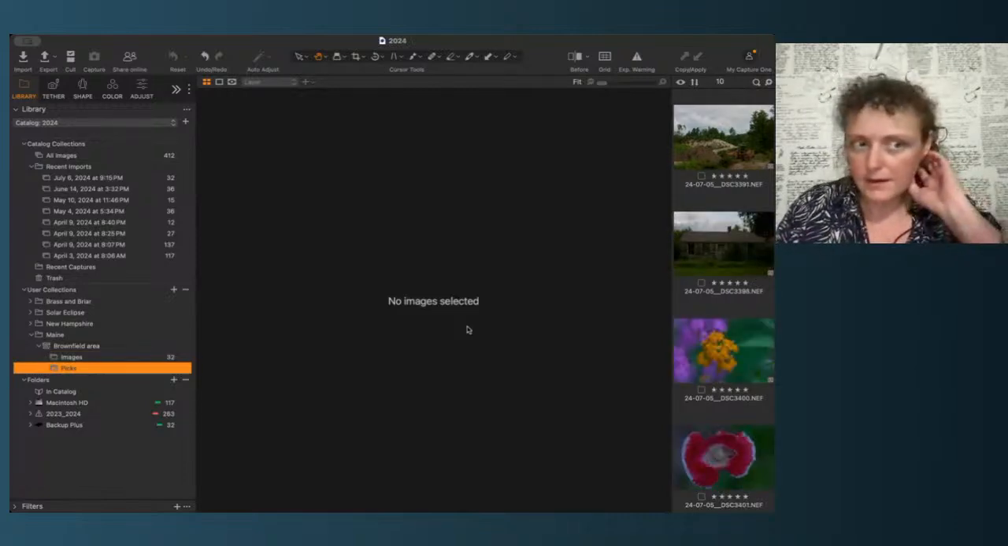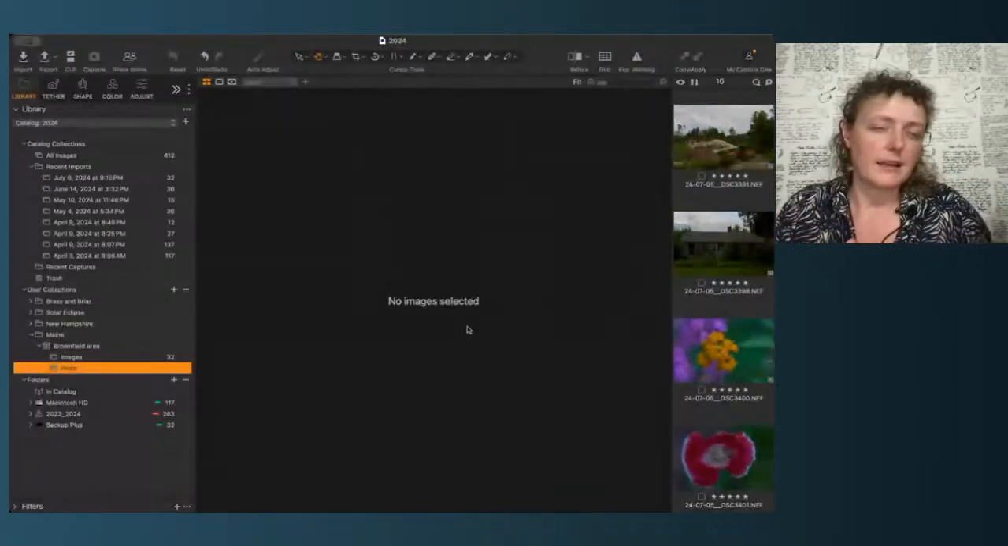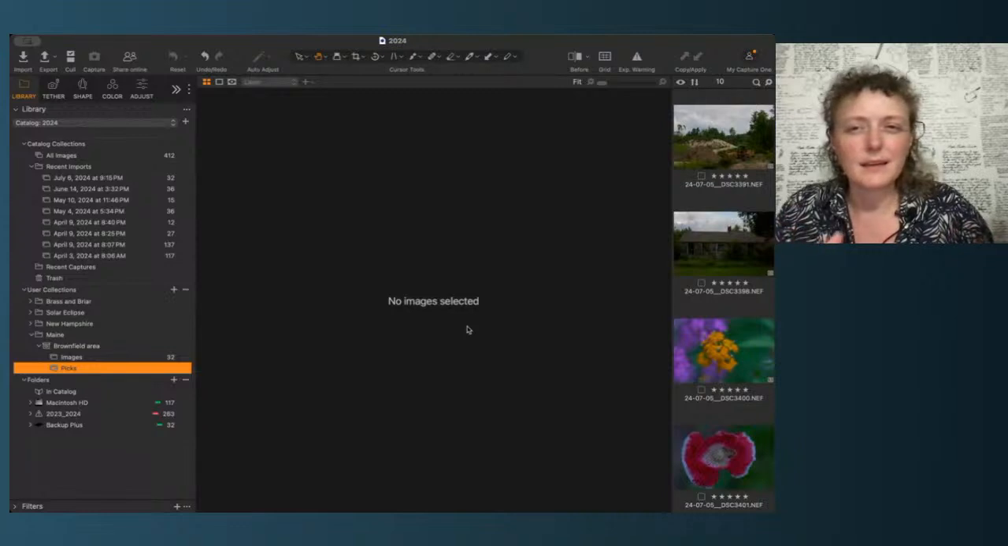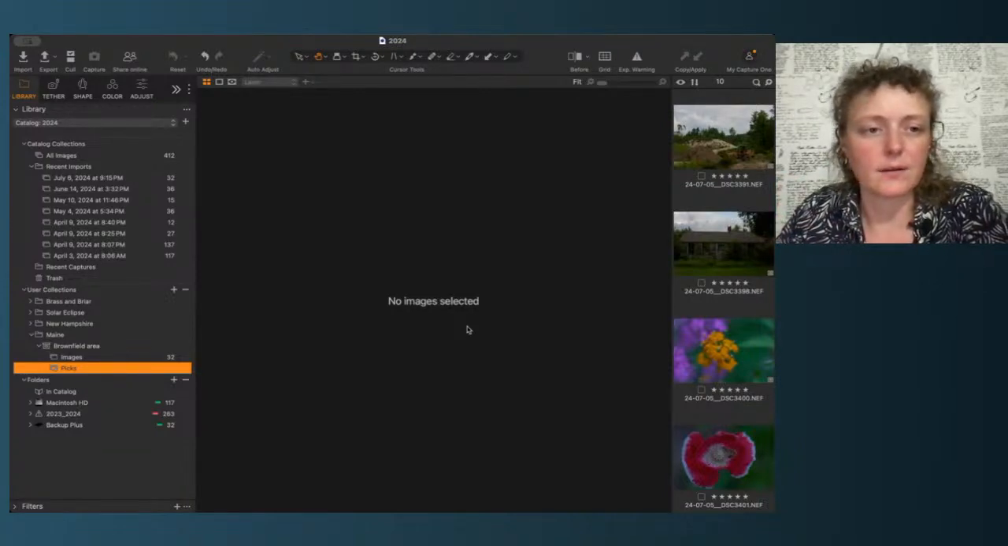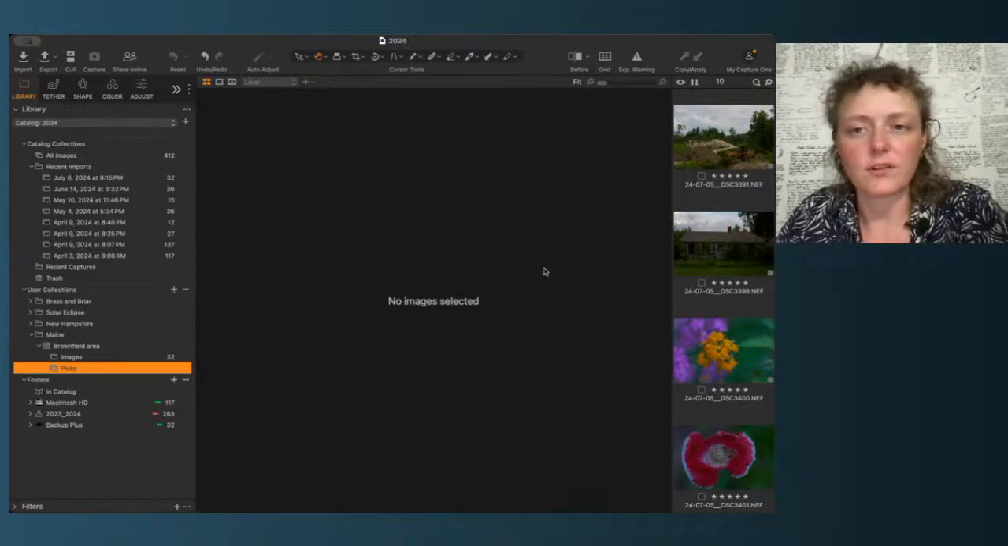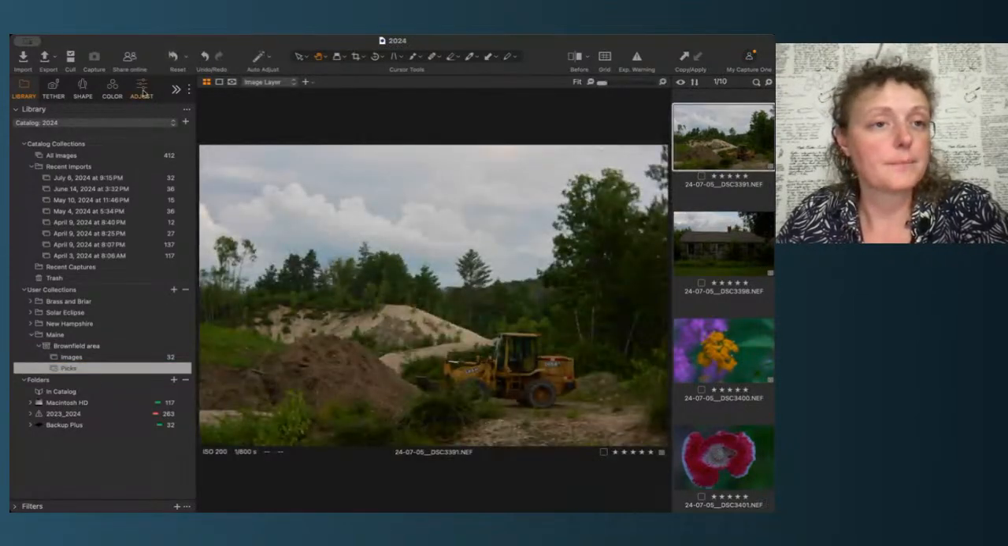And now they should be here. Okay, there are my picks. They're supposed to import directly in there. I'm not sure what setting I'm missing, because it used to be just a default setting. I never had to do that. So something changed in their new software. Okay, so now I have my picks, and now I can go in and start editing.